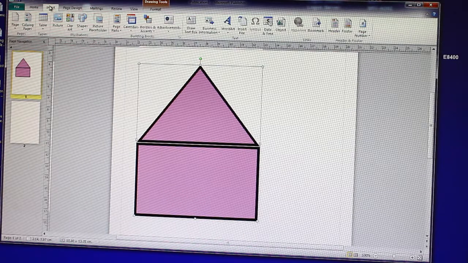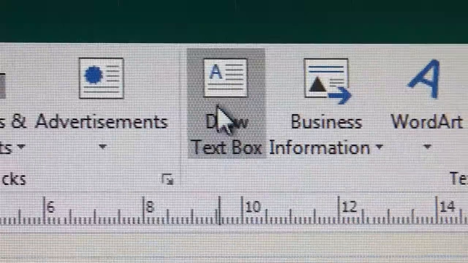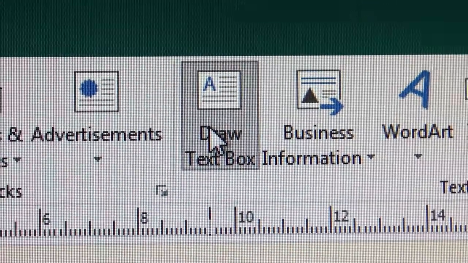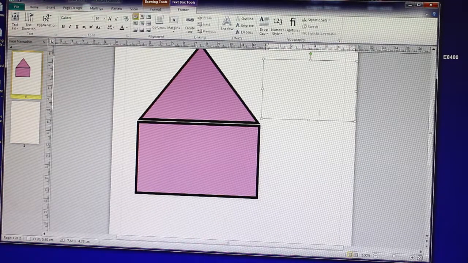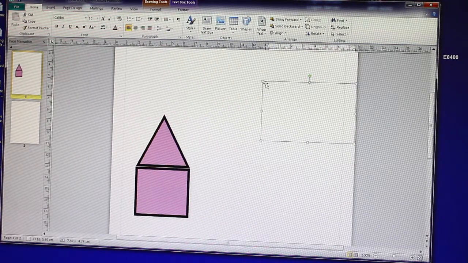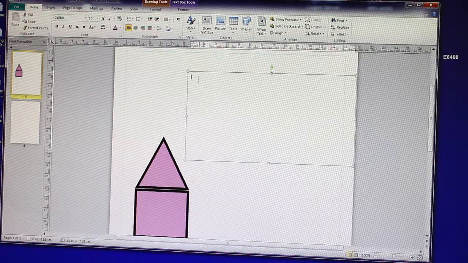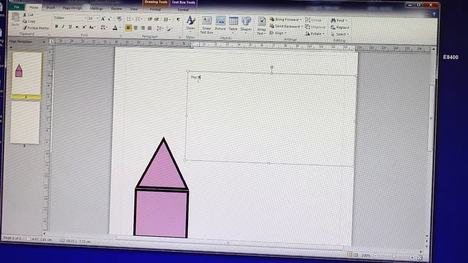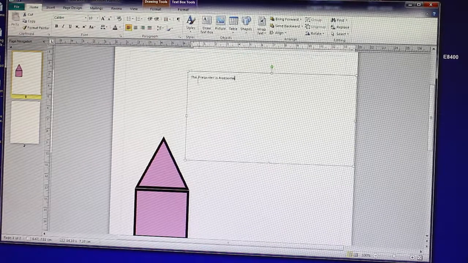But back to doing some text. Draw a text box. I'm gonna draw my text box. There is my text box. I'm gonna make this a little bit smaller so I can make my text box a bit bigger. What I'm gonna do is I'm gonna type something, okay? Let's say the presenter is awesome.